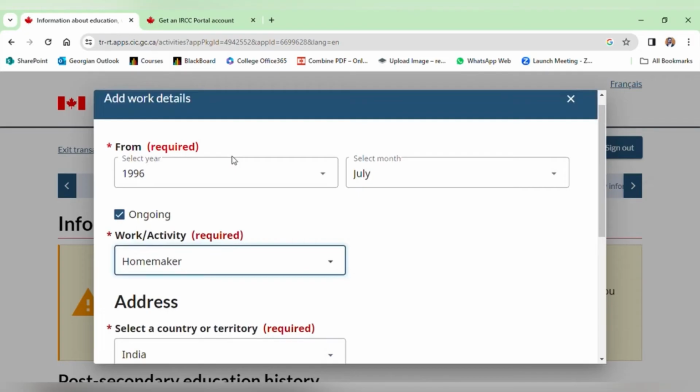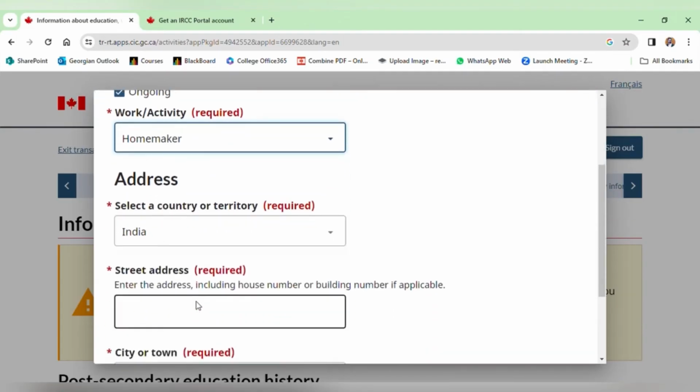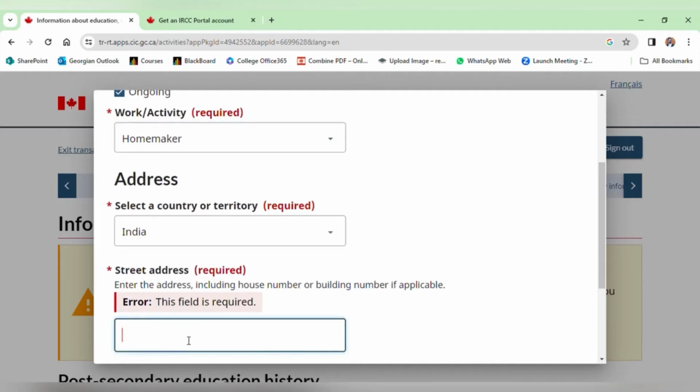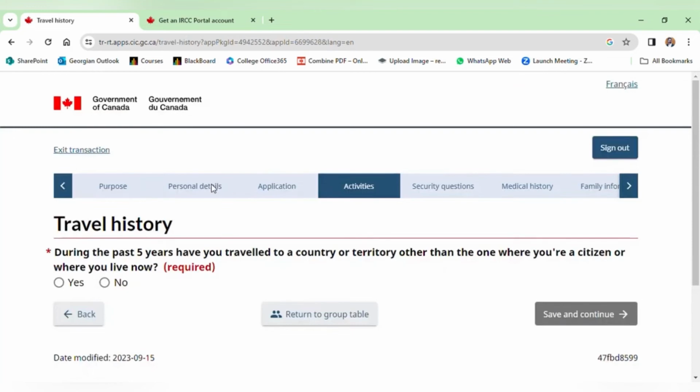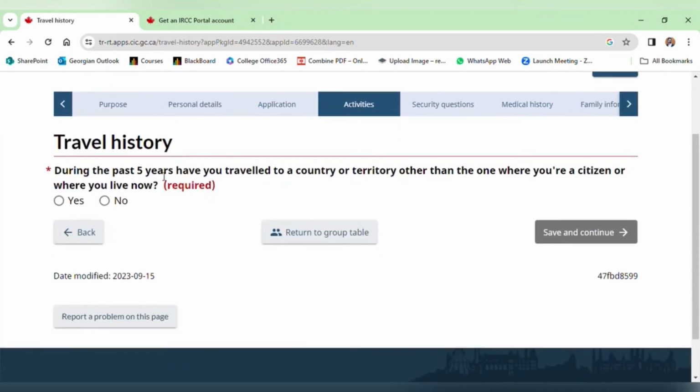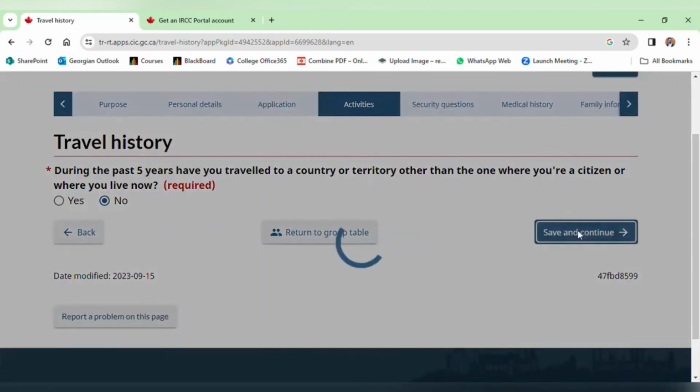In my case, my mother is not working anywhere, so I have to click on homemaker. And if your parents are employed somewhere, just click on the relevant option. So going for now with homemaker, then select a country, and again it's asking for the address. Once you click on save, just click again save and continue. Travel history. During the past 5 years, have you traveled to a country or territory? In this case, the answer for my parents is no. Then again save and continue.